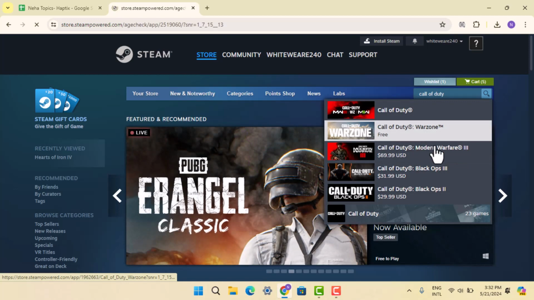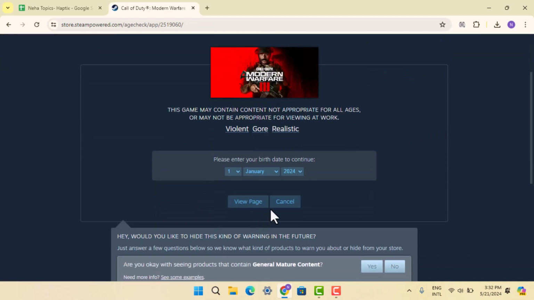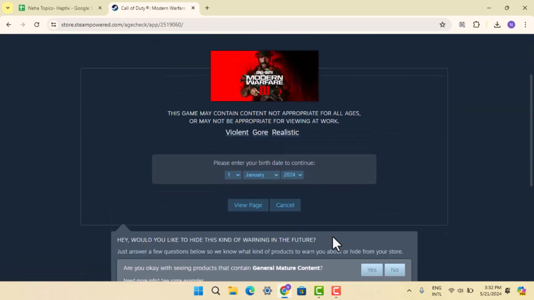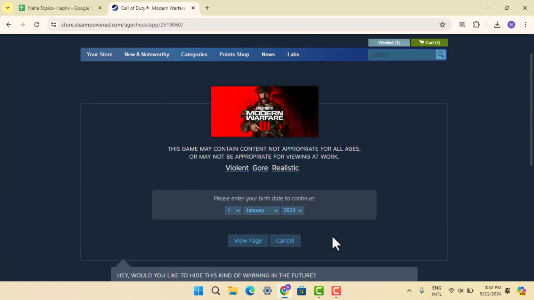When you locate the game, go ahead and press on it, and here you have this article. Go through the instructions and follow the terms on how you can go ahead and install and download the game. So that's basically how you can download and install Call of Duty Modern Warfare 3 on your PC.